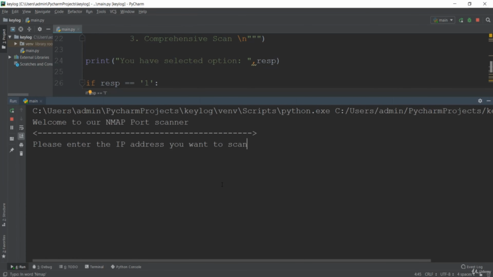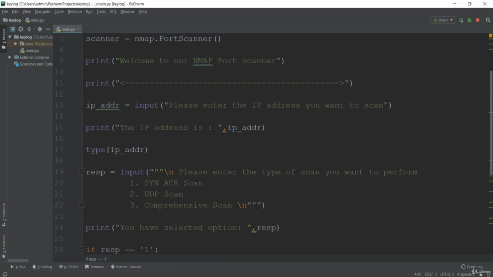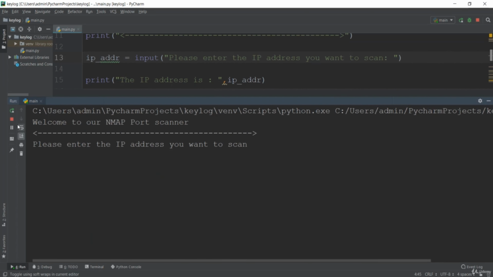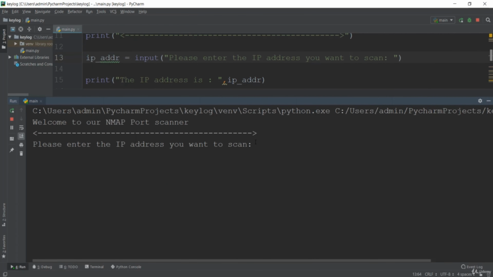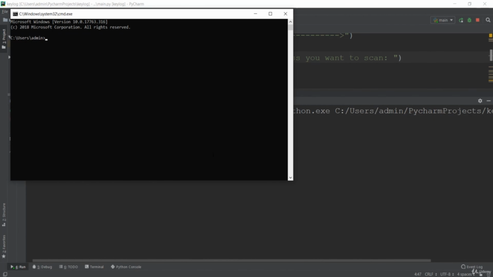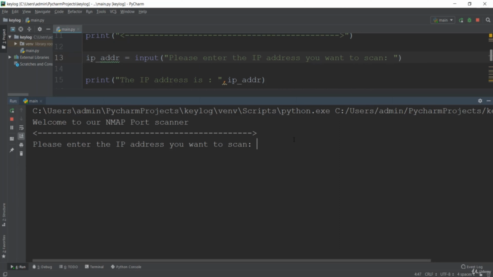It is saying enter the IP address to scan. Let me make some spaces over here. Let's stop it again, and let's go and run this main. So it is going to ask us for the IP address to scan. Let's see our IP address from here: ipconfig, then you'll just get the IP address, 192.168.1.14.